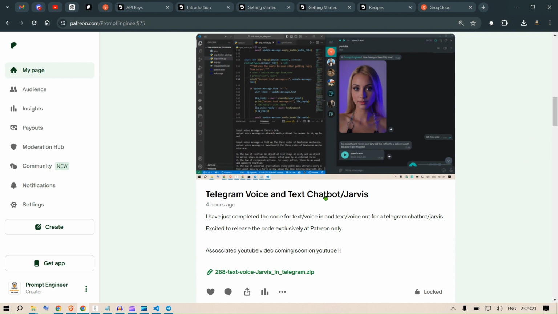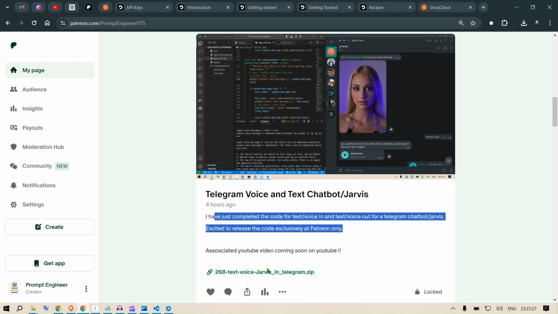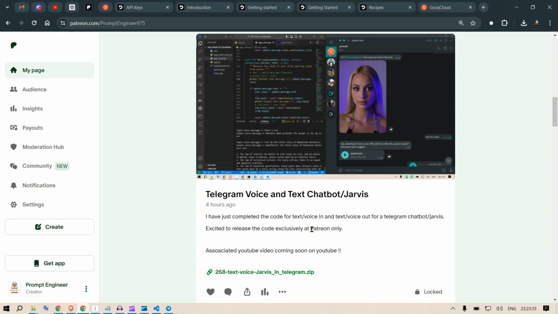This is the code that is relevant to the voice and text chatbot Jarvis. You can find this code here. You can just download the code and get started on adding new functionalities. For now it's voice and text, but you can add more functionalities as shown in the recent demo of OpenAI with its GPT-4o, or by Google with its different new features.